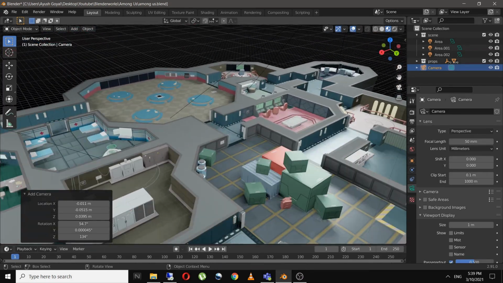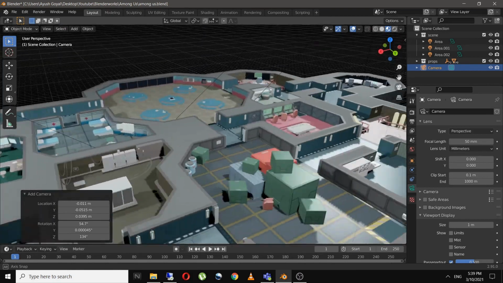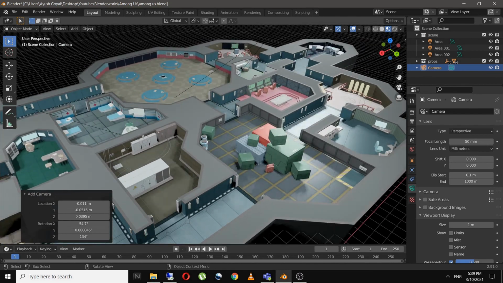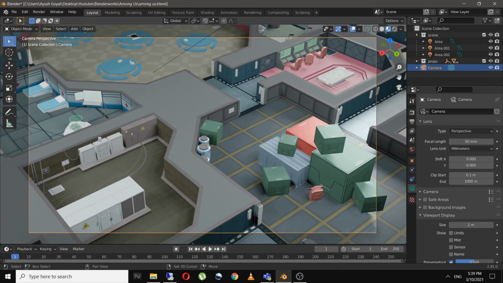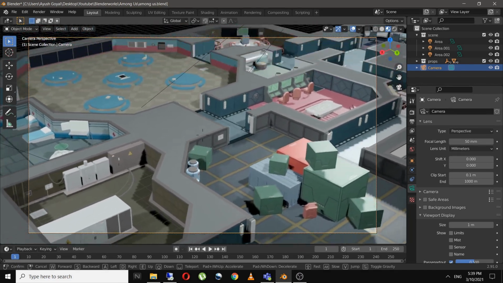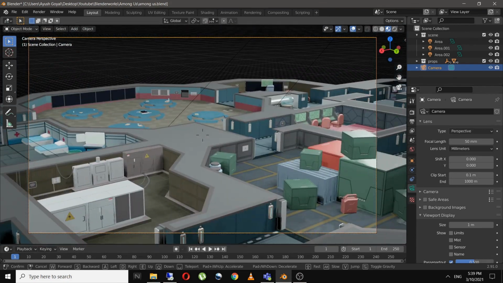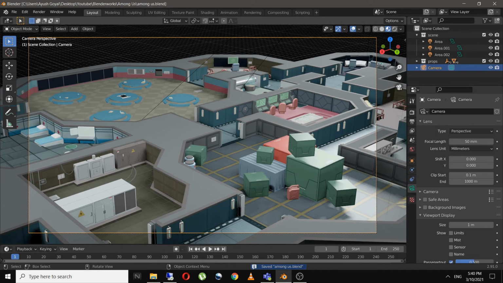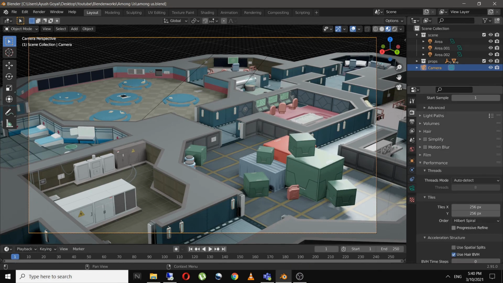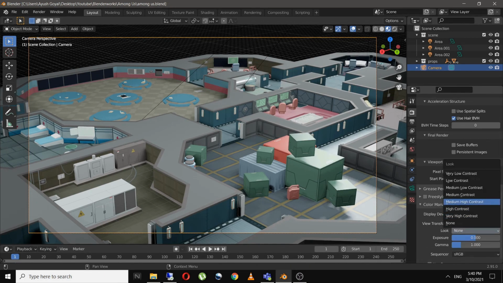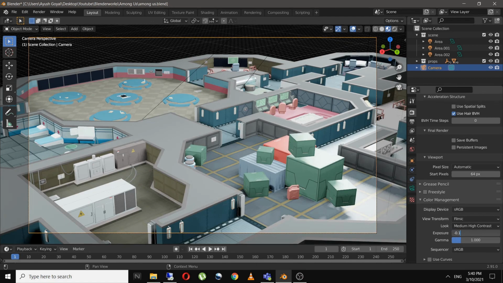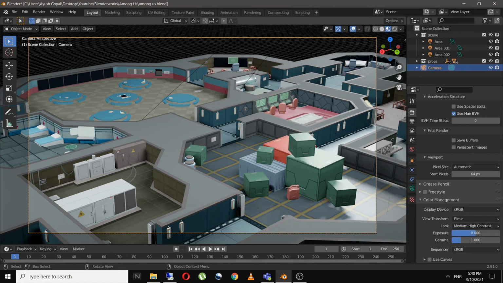So I'll place my camera over here and position it by pressing Ctrl Alt and 0. In scene settings, I'll put the look to medium high contrast and put the exposure to 0.1. 0 looks good.